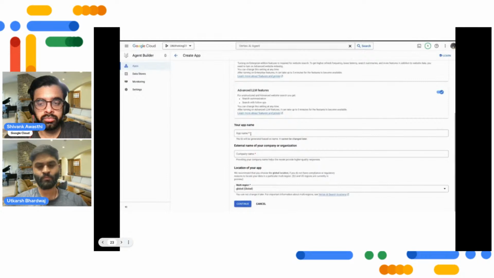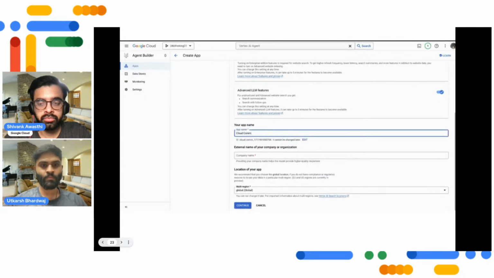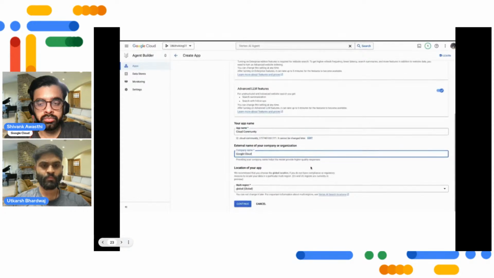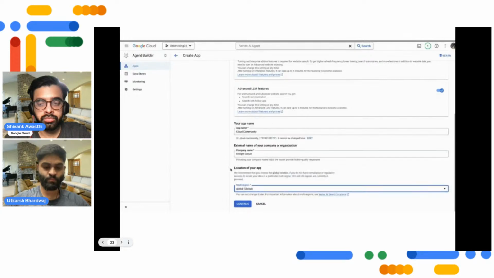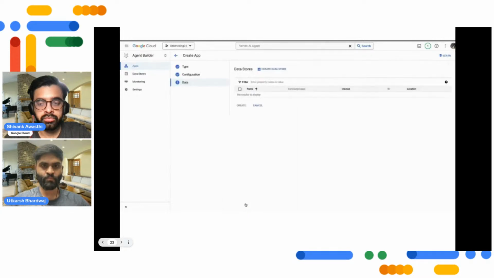Now let's name the application. I'll name it Cloud Community. It is also asking you for the name of the company or the organization. I'll mention Google Cloud. Then it is asking you for the location of your application. For this particular use case, I'll keep it global, but you can also select US and Europe as well. So I'll click on continue.